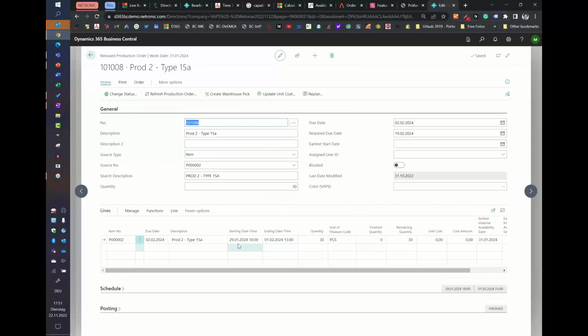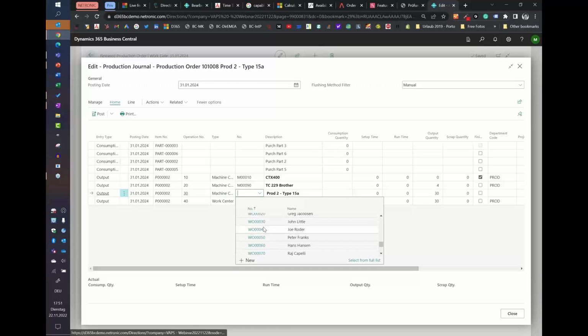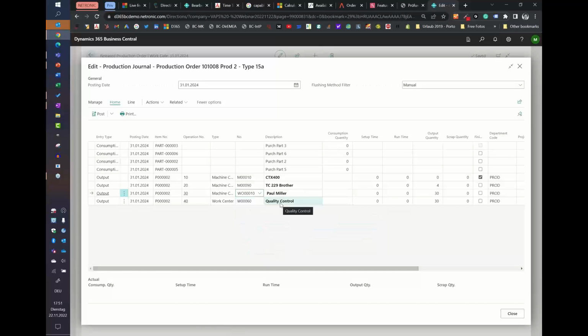But of course, if you go here and do the posting, and let me just take the part that is on assembly, you could change this. And if in assembly Paul would be the one who did the job, then you could change it here and then post it to whoever is in assembly. You post it to Paul. So this is definitely the way of how I would do this.